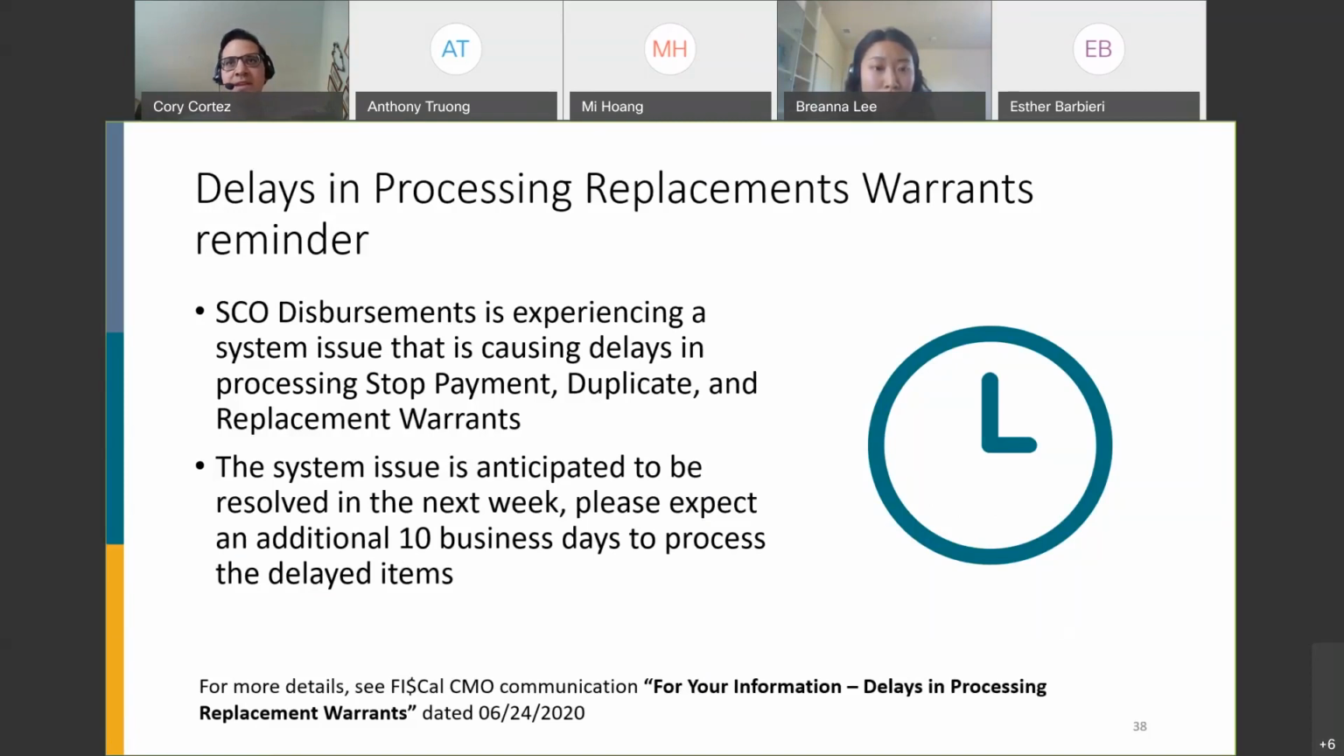Adam, did you have anything to add there? The system related issues have been addressed for the most part, but because SEO disbursements had a backlog, I don't know where they're at with cleaning up that backlog. Okay. Well, as they work through the backlog, the processing time will shorten. Yeah. Once they get all the backlog cleared up, then it should be a quicker turnaround time. Thank you.